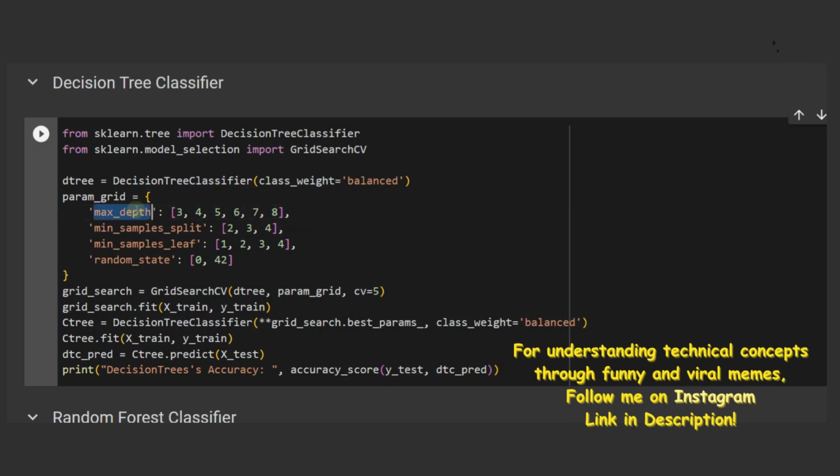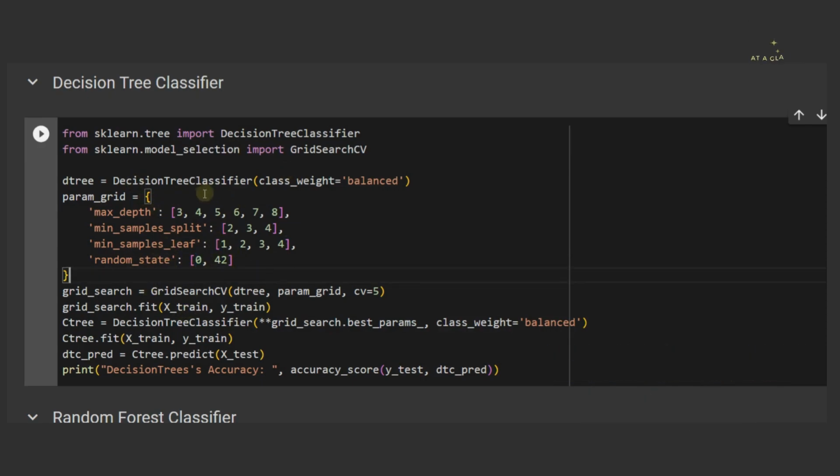For example, in the first case, it is going to take 3 as the max depth, then minimum sample split as 2, then minimum sample leaf as 1, then random state as 0. So this will be the first combination, and it is going to solve it with these particular parameters. Like that, all possible combinations will be created for every single parameter present inside all the lists. Whichever set of parameters is actually performing the best will be selected as the best model.